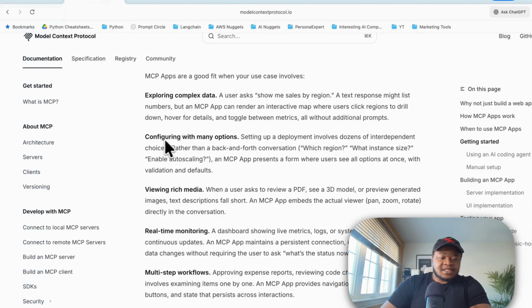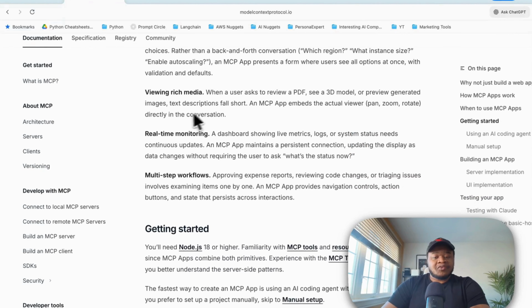Okay, it talks about configuring with many options. Setting up a deployment involves dozens of interdependent choices. Rather than going back and forth within a conversation, you could use an interface to make things much easier. Viewing rich media, such as a 3D model, a PDF, images or videos, and you want to see it right inside your chat application, in this case Claude, or your agent, it makes sense to use something like this. Real-time monitoring, where you want to show live metrics or logs or things of that nature.